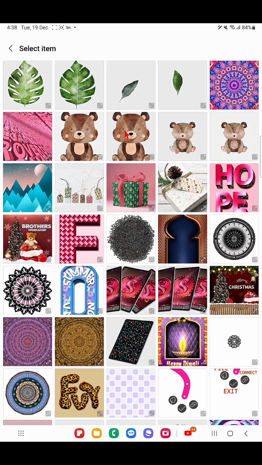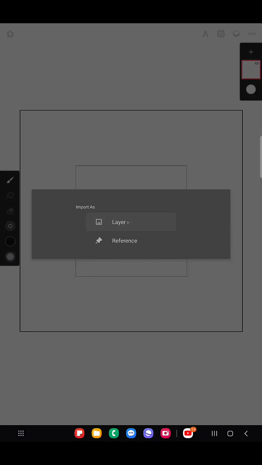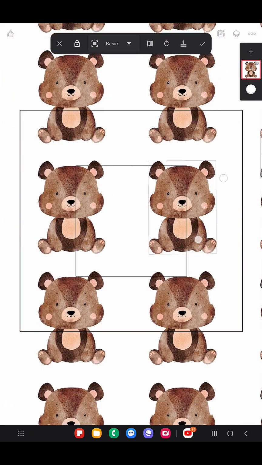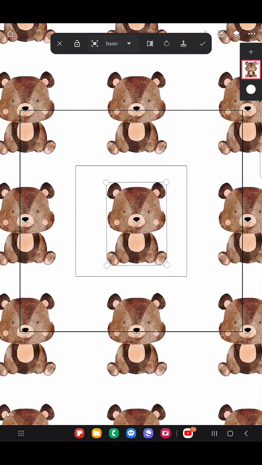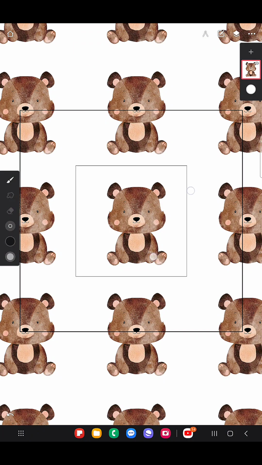So here in ibis Paint X, I created this bear. The full tutorial is available. Also, I'll pin the link in the comment section.